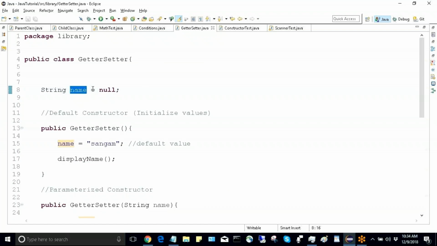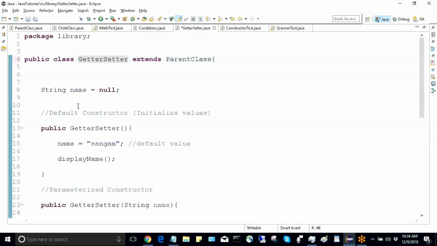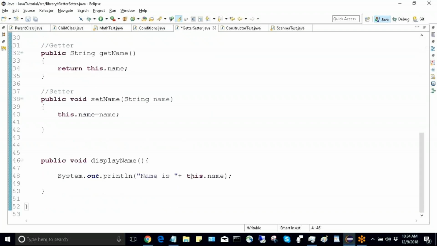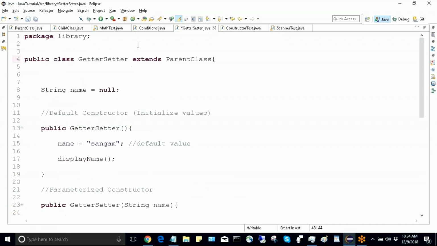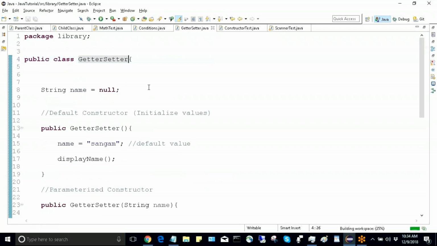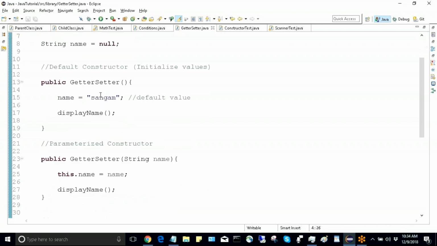And super means its parent class. If I extend a parent class, that will be super, so then I can use super dot, and it will be pointing to that. Because I don't have the super class right now, I don't need it. So this you can try. Let's first concentrate on the getter setter and default constructor concept. So the initial value is Sangam and I'm just displaying.